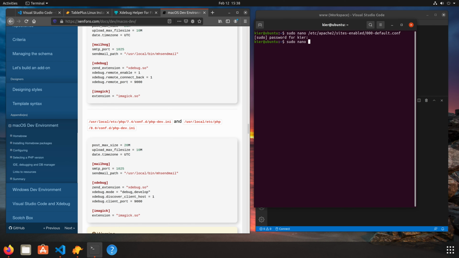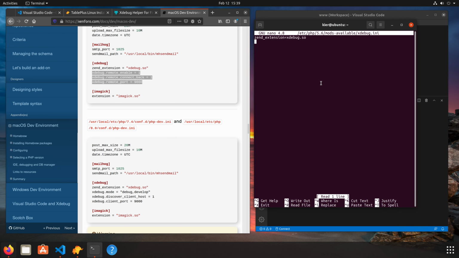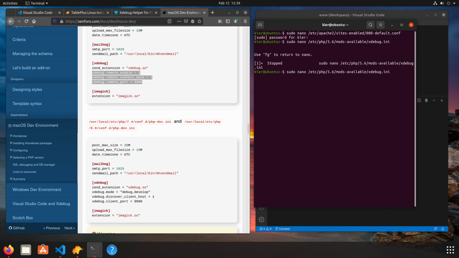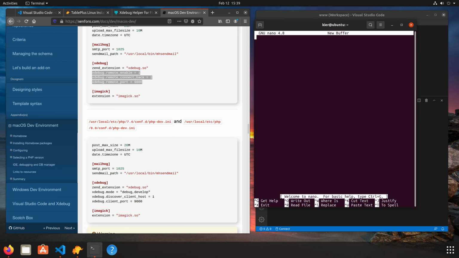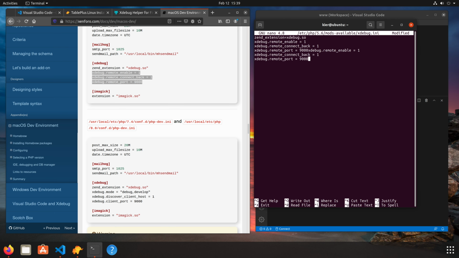Sudo nano etc PHP 5.6 mods available xdebug.ini, and then we just need to grab hold of those 3 lines there and paste those in. Only once though. Oh dear, let's try that again. How did I get into here? I have no idea what I've just done there. FG to return to nano. Well, now you see something new every day, don't you? Let's get rid of those and paste it in properly again. Fine.